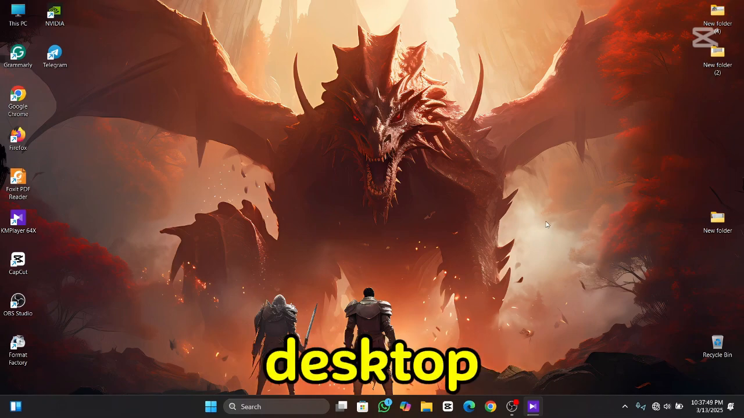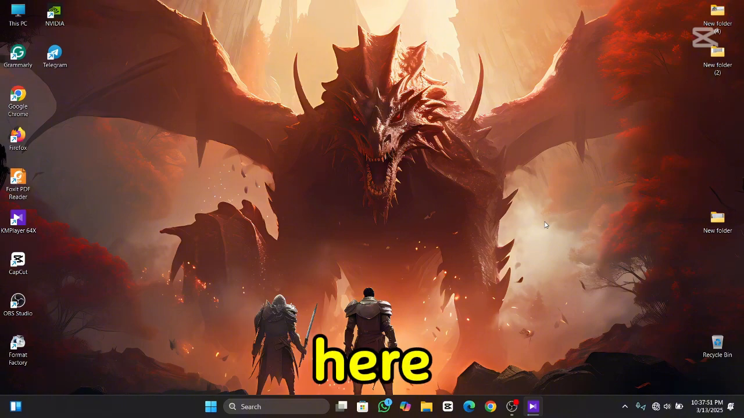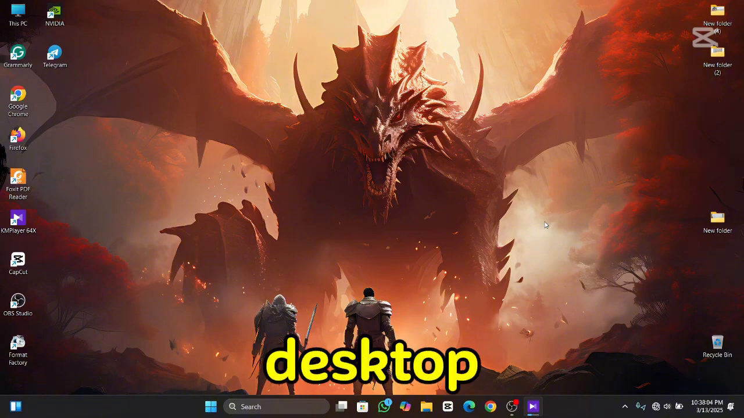If you want to have a blank desktop, you can see here I've got a lot of different icons. I don't want to delete them, as I may want to access them again in the future. So what you need to do is come to a blank space on your desktop.